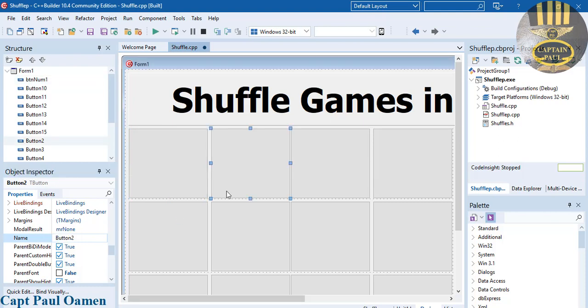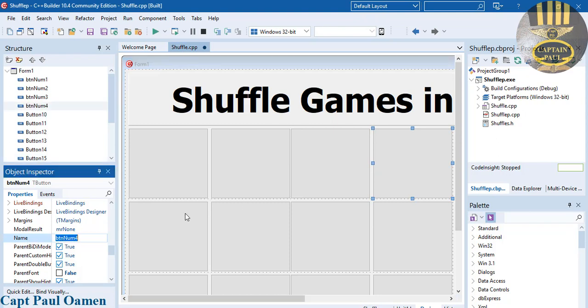This will be num2, yeah, that's fine. We have num3, BTN number 3, BTN4, number 4, and this is going to be BTN number 5, number 6, and so on.